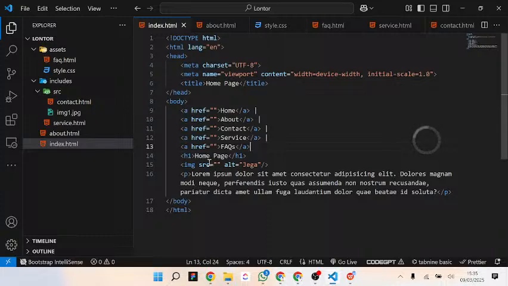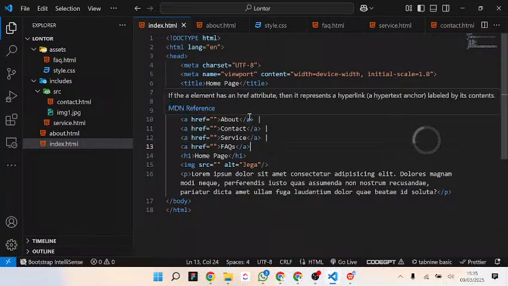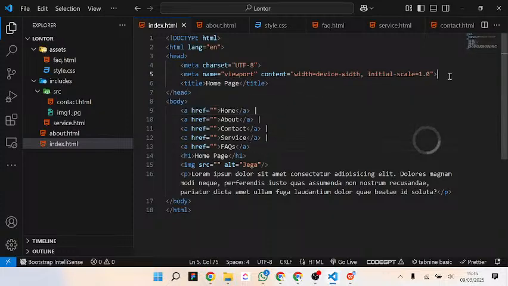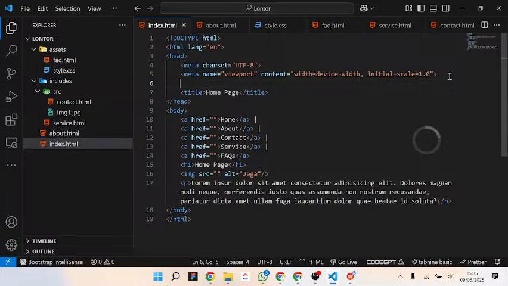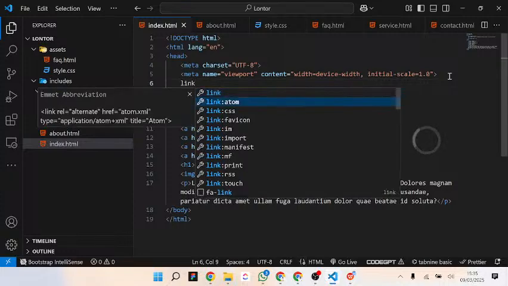And in the image source, we have not yet decided what image will be there. Then the next thing I want to do is to link the source to it. So I will come here and say link.